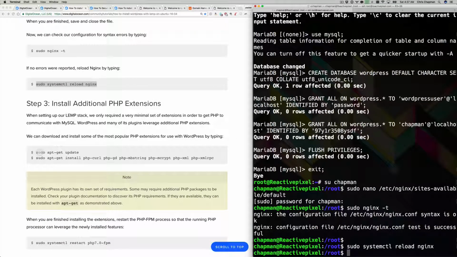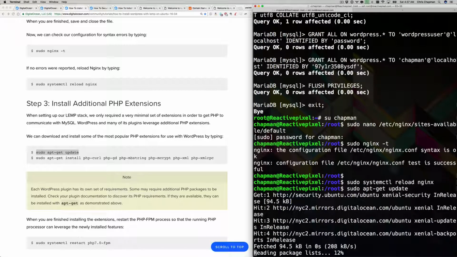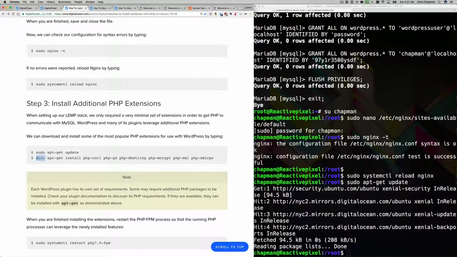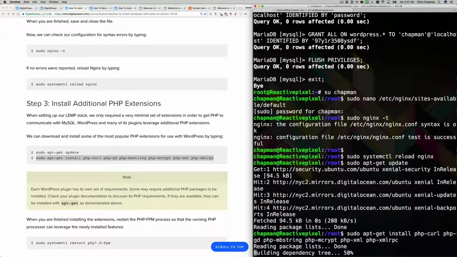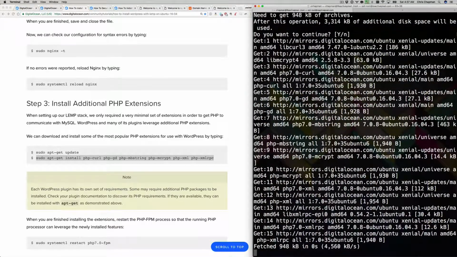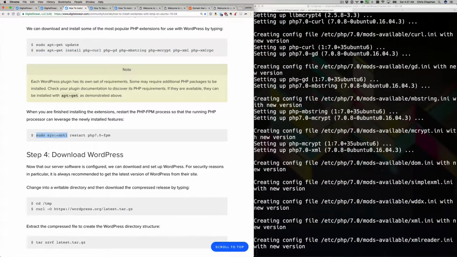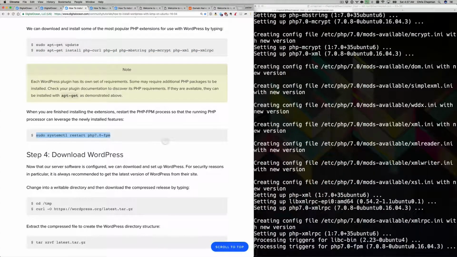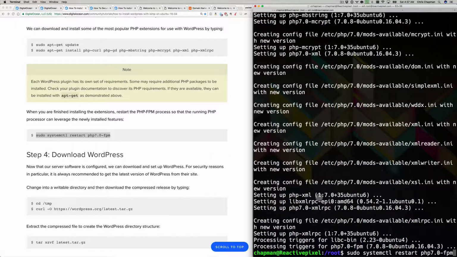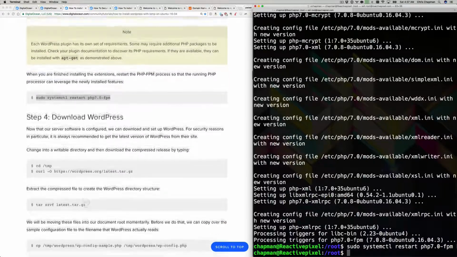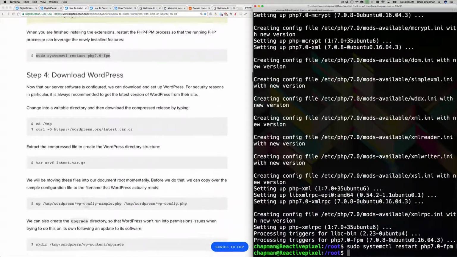So at this point, I want to go ahead, and it's been a while since we've done an update. So let's just update and make sure we have all the latest and greatest. Grab this next line and install everything that we need for WordPress. So once that's all installed, I'm going to go ahead and restart PHP. And the configuration is done.